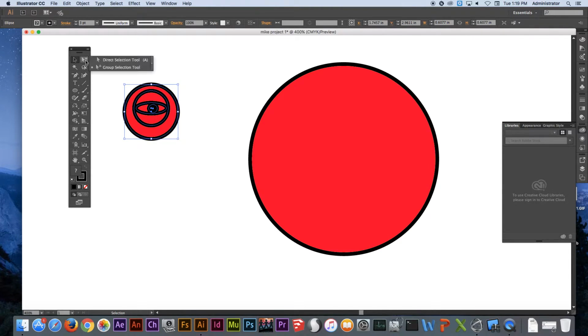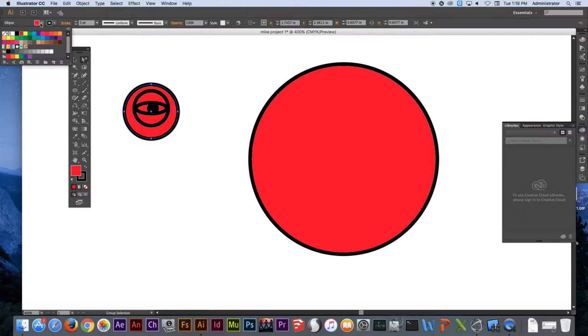I could also take this tool here, which is called the Group Selection Tool, the one with the plus sign, and I can click away and then click individually on any of these pieces that are within the group, and I could change their color. So if I really wanted to, I could take the inside one here and make it white. I could take this one here and make it a slightly different color, like that or this or something.